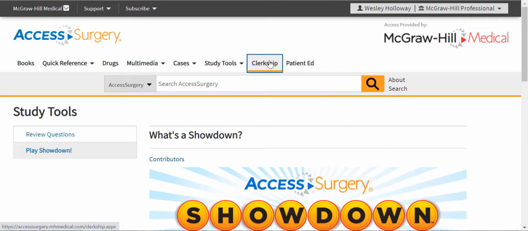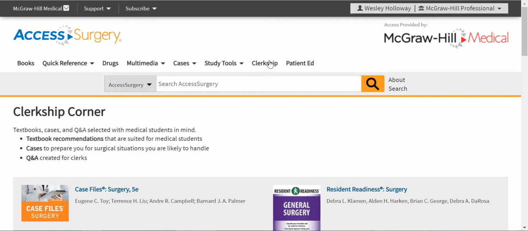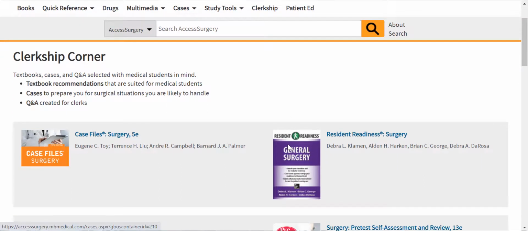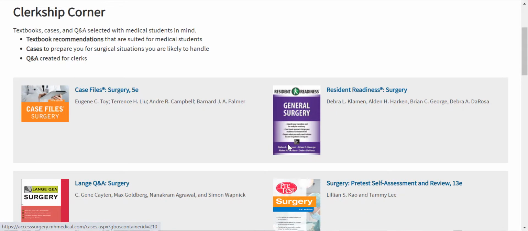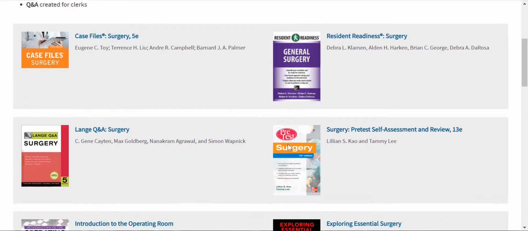We also have this Clerkship tab available. This is really an invaluable resource that brings together all of the clerkship specific content from across the AccessSurgery site. It brings it all into the one place here, this one tab in AccessSurgery. It includes text references, case files, and videos on some of the essential concepts and procedures that clerks may observe or assist in during their rotations.